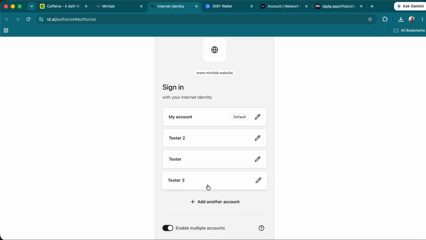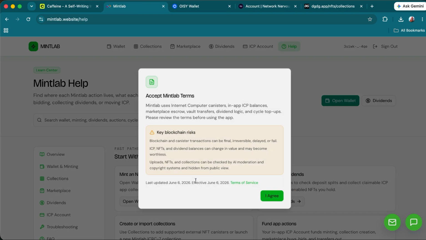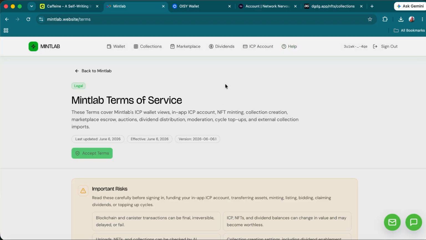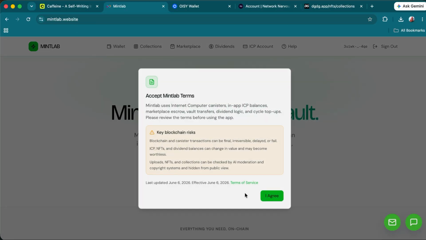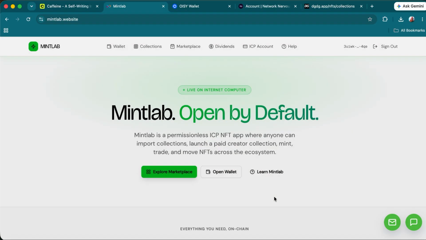But so now we've got our new account. We're going to go ahead and authenticate. Once you authenticate, you have to accept the Mintlab terms. They're pretty generic. It says things could happen. We're going to help you out if we can, which we probably can, but in the event something doesn't happen, there are terms here. You can check them out. Once you accept the terms, you can start using all the features. All right, so now we're in.